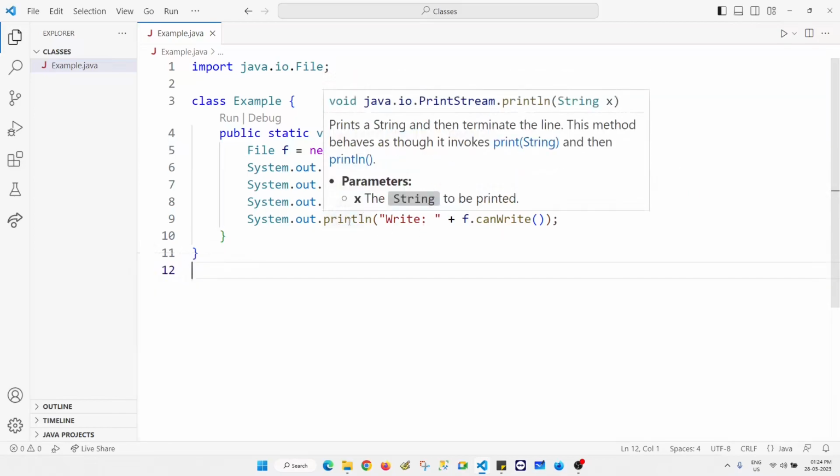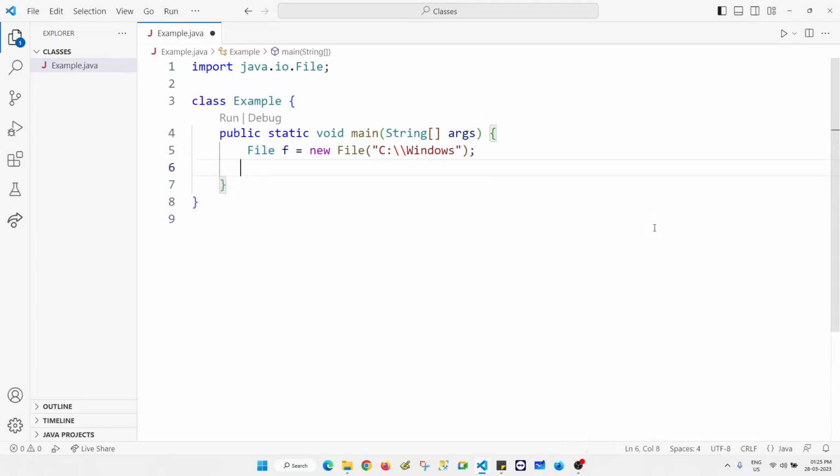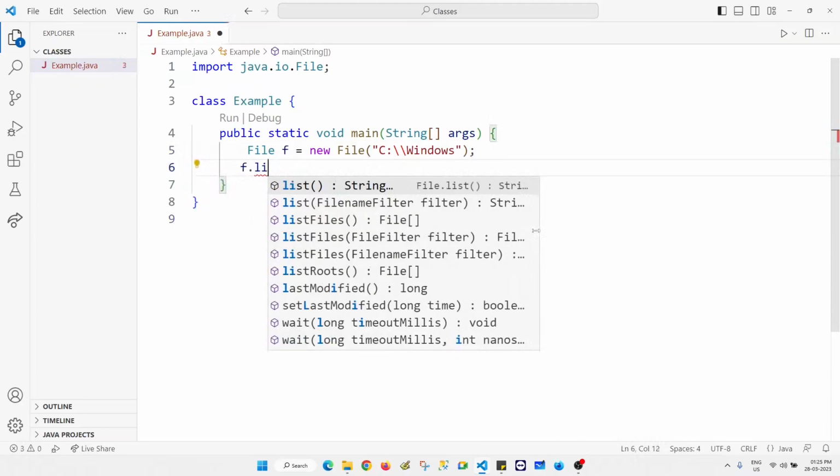Now we will try to list the content from a folder. So here I'm taking the C Windows folder. Either use the forward slash or use double backward slash, because backward slash has its own meaning, so you have to avoid the special meaning. So either use the forward slash or use the double backward slash. Now from here, if you check f dot, we can find listFiles is given over there. This will list all the files and folders from a folder, and the return type is File itself.